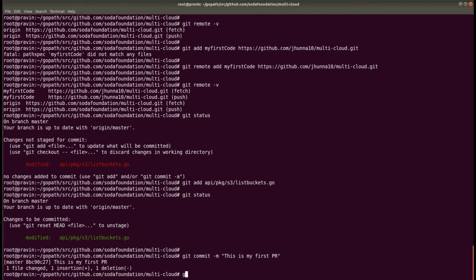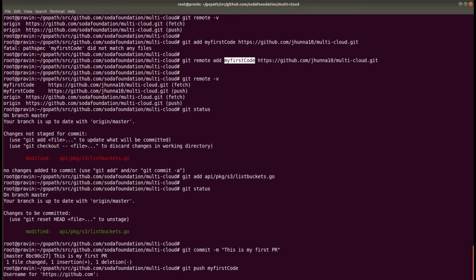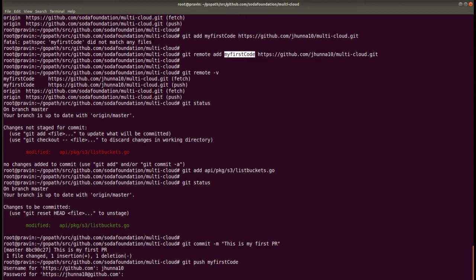Once this is done, then you have to push your code to your branch, right? So what is that branch? Just now I created my branch, this git remote add my first code, and then you have to give the username and password.